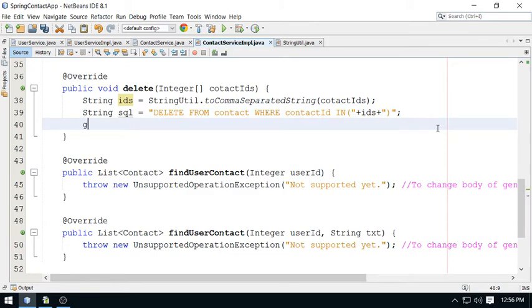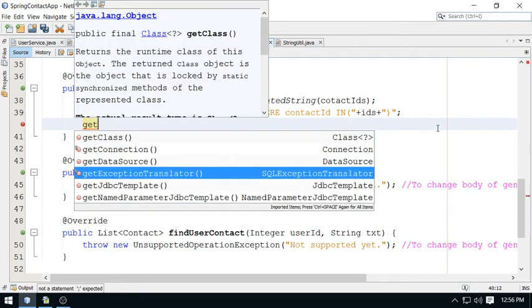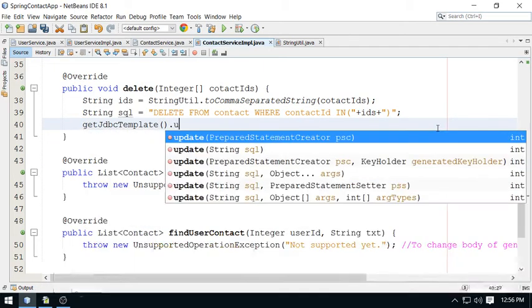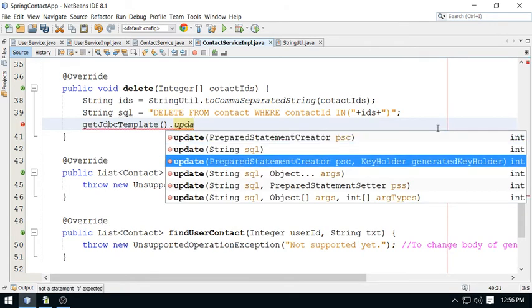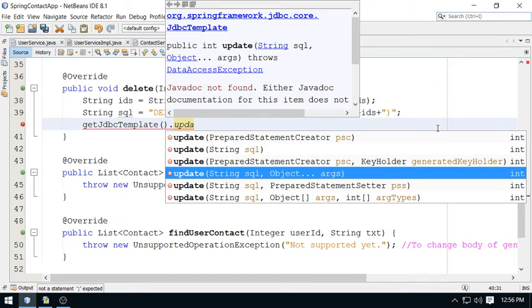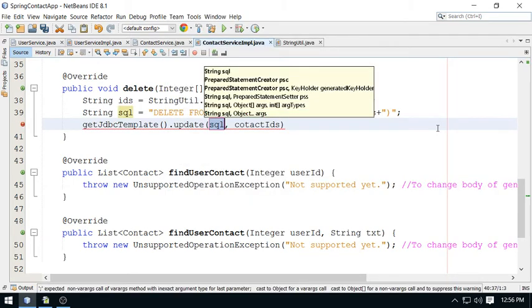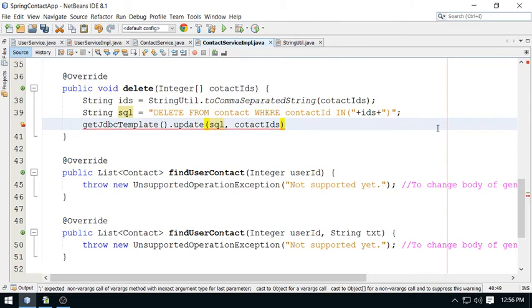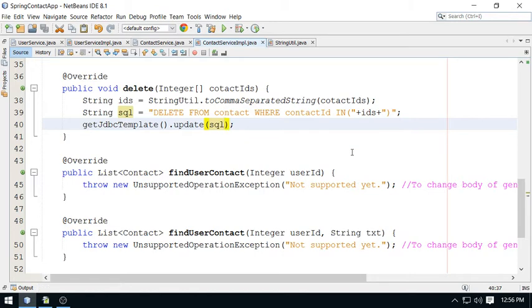Now get the JDBC template from the parent class and do the update and pass here, and a single query can do this job. Just do this, not required, okay. So this will do the bulk deletion. I'm sure this will work.